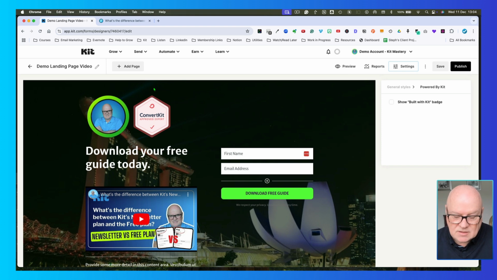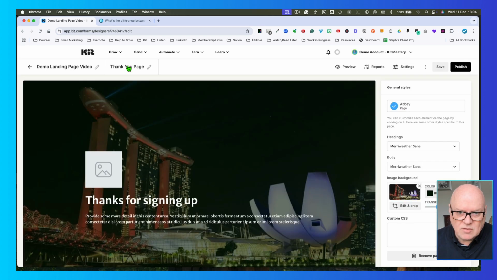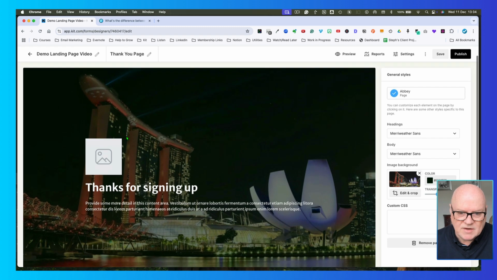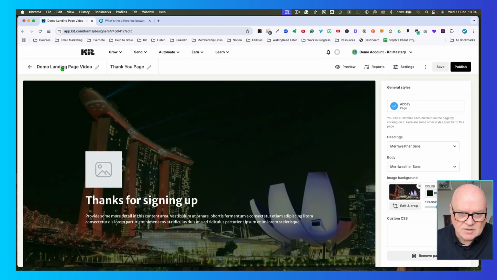Now up to the top right, you'll see this button that says add page. What this does is it adds in a thank you page, and the thank you page is created based on the template that you've selected for your landing page. Okay, so I'm going to click add page. Kit will then create the page, and now you can see it looks very similar to our landing page. So I've got the landing page here, and I've got the thank you page here.